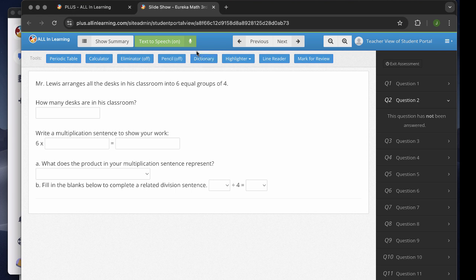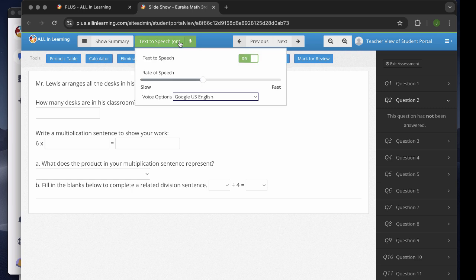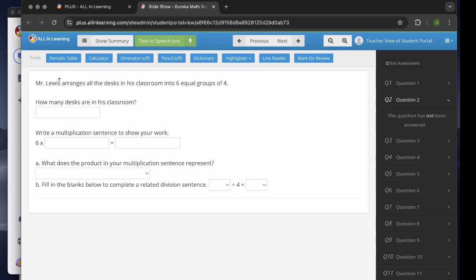A note about text-to-speech. You'll see text-to-speech here. This is going to be available for IEP and 504 students, depending on the demographic setting that's in All in Learning. But to see how this works, they'll be able to change the rate of speech. There's lots of voices they can choose from. To use text-to-speech, students will simply highlight the text that they need read to them.